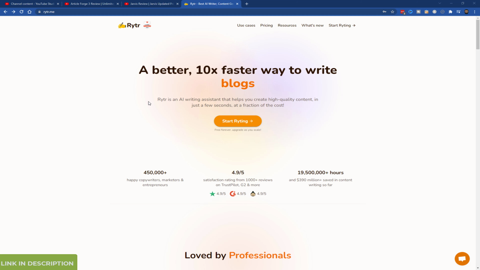Rytr is another AI writing tool, but it's actually more cost effective than my previous review, which was for Jarvis, and you also get unlimited characters. Now the reason I'm reviewing this now is because somebody commented on my Jarvis review.